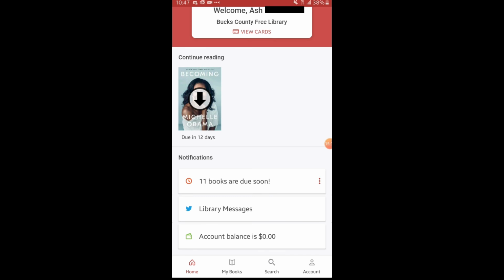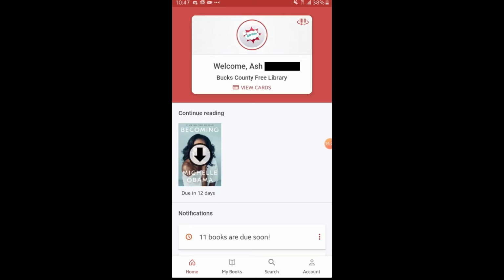There's some other things that are pretty cool about cloudLibrary also. If you go to the top of the home screen, you will see it says Welcome and your name and Bucks County Free Library. In the top right corner, there's a little barcode and an arrow, and if you tap on that, it will flip your card over and it will show you your barcode. And you can actually bring your phone to the library and have us scan that. And it works as your library card. So if you ever forget your library card, but you have your phone and you have the cloudLibrary app, you can use that.